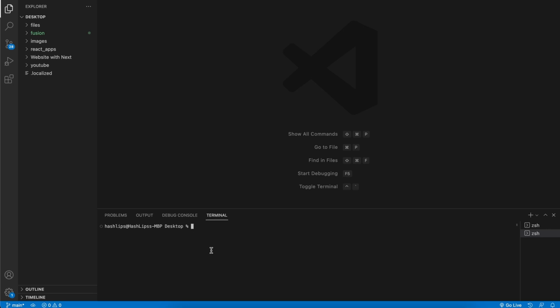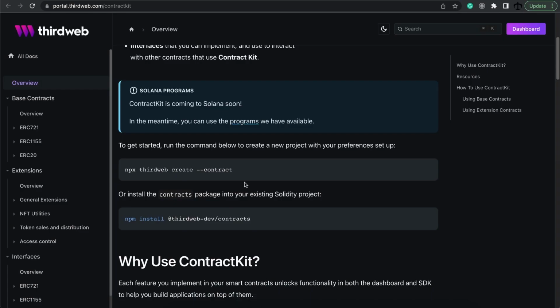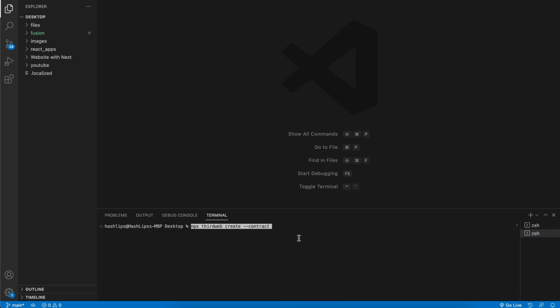So, now that you know that your terminal is in the desktop, we can go back and copy this command: npx thirdweb create --contract. Open Visual Studio Code, paste this in, and hit enter. If this is the first time that you are running this command, it will ask you to install the thirdweb CLI. So just say yes, and then when you run this, it will create this contract for us.